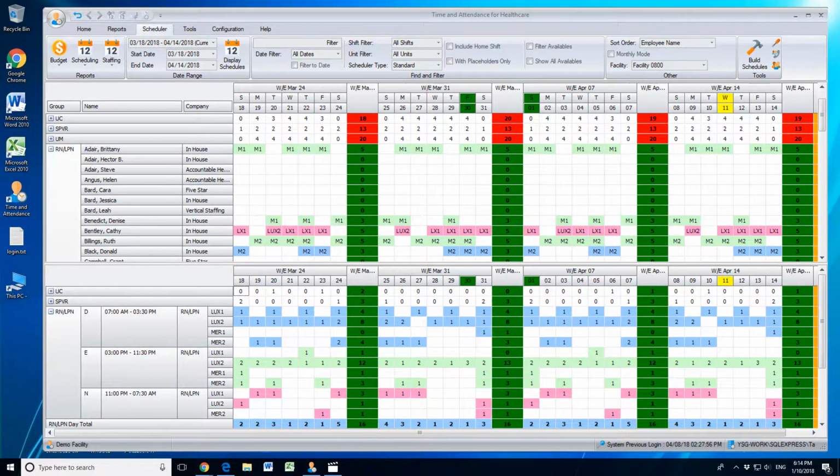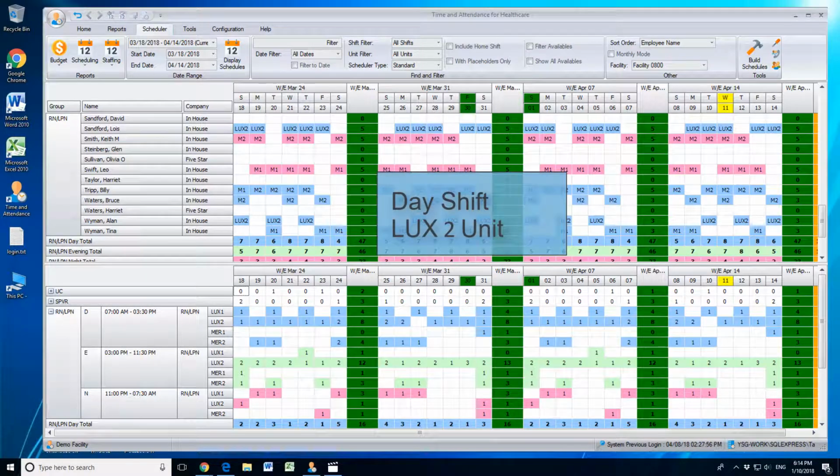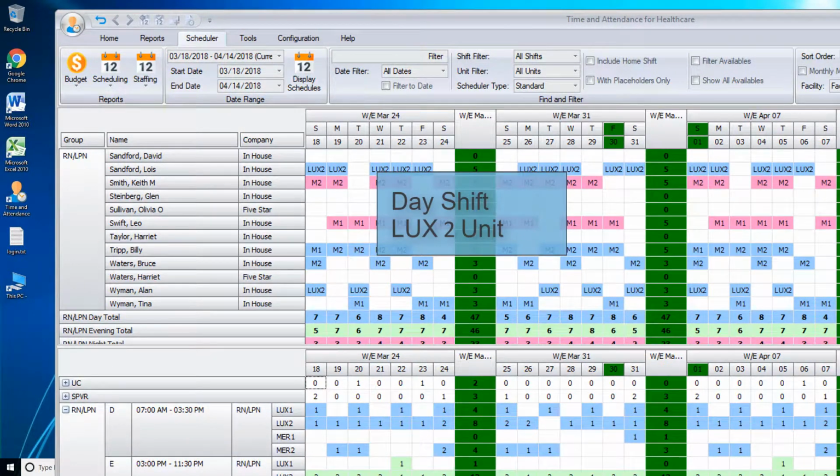With the RNs and LPNs expanded, we can see all the RNs and LPNs, and the schedules assigned to them. We will now look at the schedules for the RNs and LPNs day shift, and Luxor 2 unit, which has a daily budget of 3. Employees that are assigned these schedules will have a light blue cell that contains Lux 2. We can see that Lois Sanford and Alan Wyman are assigned these schedules.